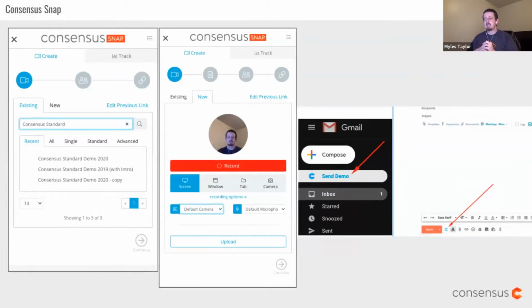Another option with Snap is the Gmail integration. Now, we've got a speaker later this afternoon, Alex, who's the Director of Client Success. He's going to be going a little bit more over the Gmail integration, the Outlook integration, the Salesforce integration for Snap, so you can send out demos that way. So look for that later on if you want to see how those work. But these are just the basic interface for that tool.